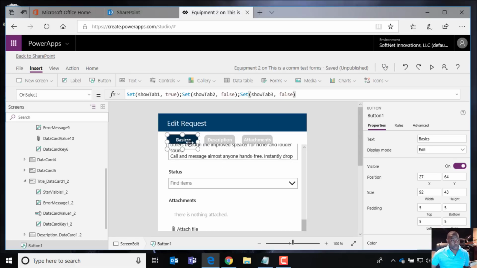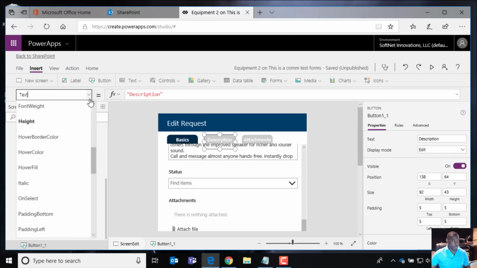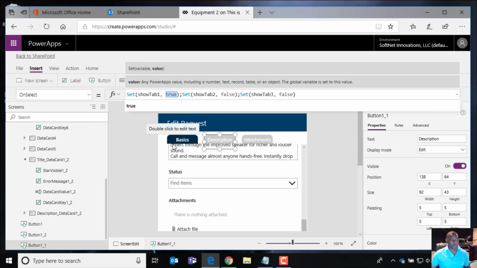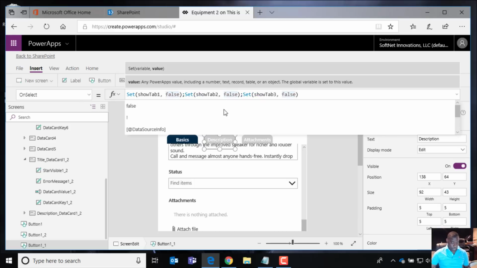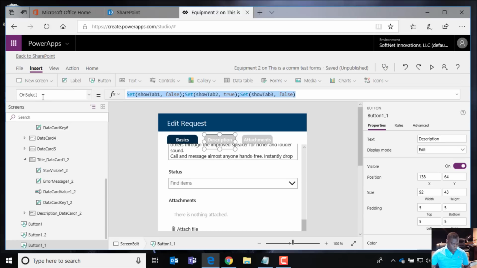And really, that's it. So when I click the first button, it's going to say show tab 1 is true. Show tab 2 and 3 are false, right? So I'll just copy this, go to my tab 2, to the on select. And this is so much easier. I tried this in many different scenarios and it works perfectly. So now that I go into my description tab, I'm going to do show tab 1 is false. And then 2 will be true and 3 will be false. Right? You can copy this again.